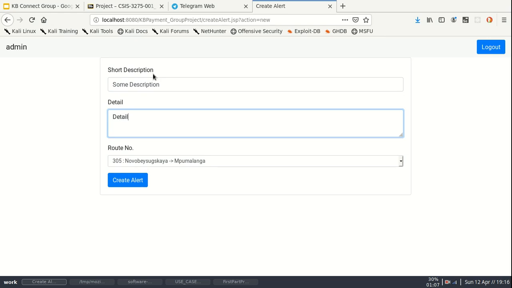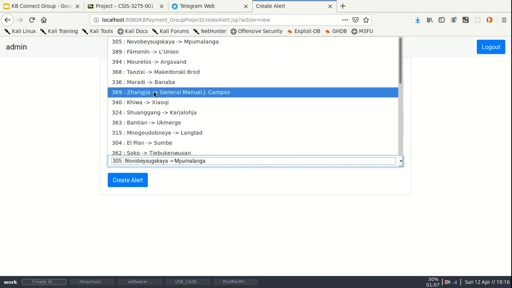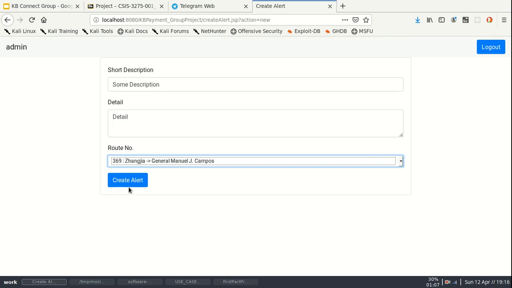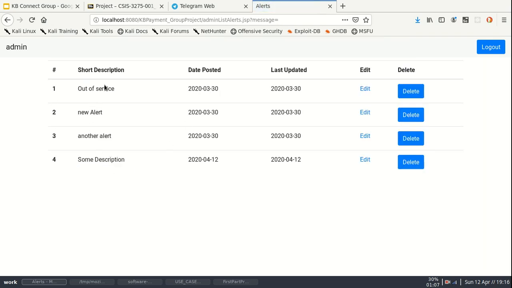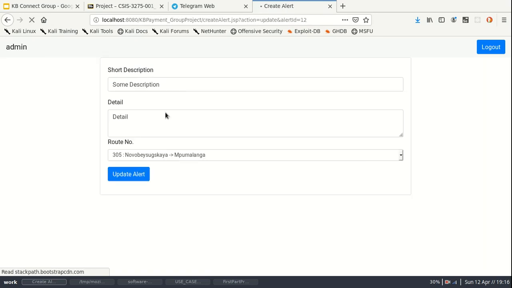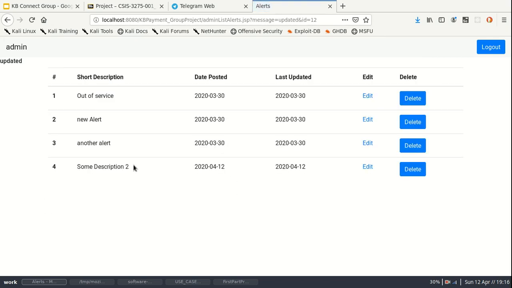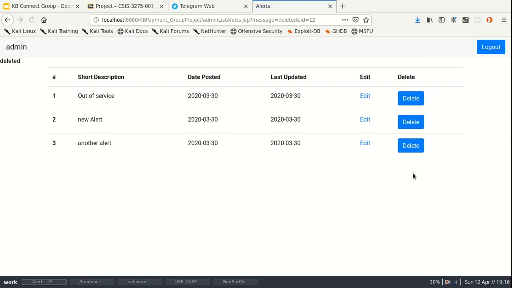Detail about the alert, and you can select the route which is affected by this alert, and then you create the alert. You're shown the list of alerts where you can edit the alert. And you update it, and the update is shown here. You can also delete the alert.